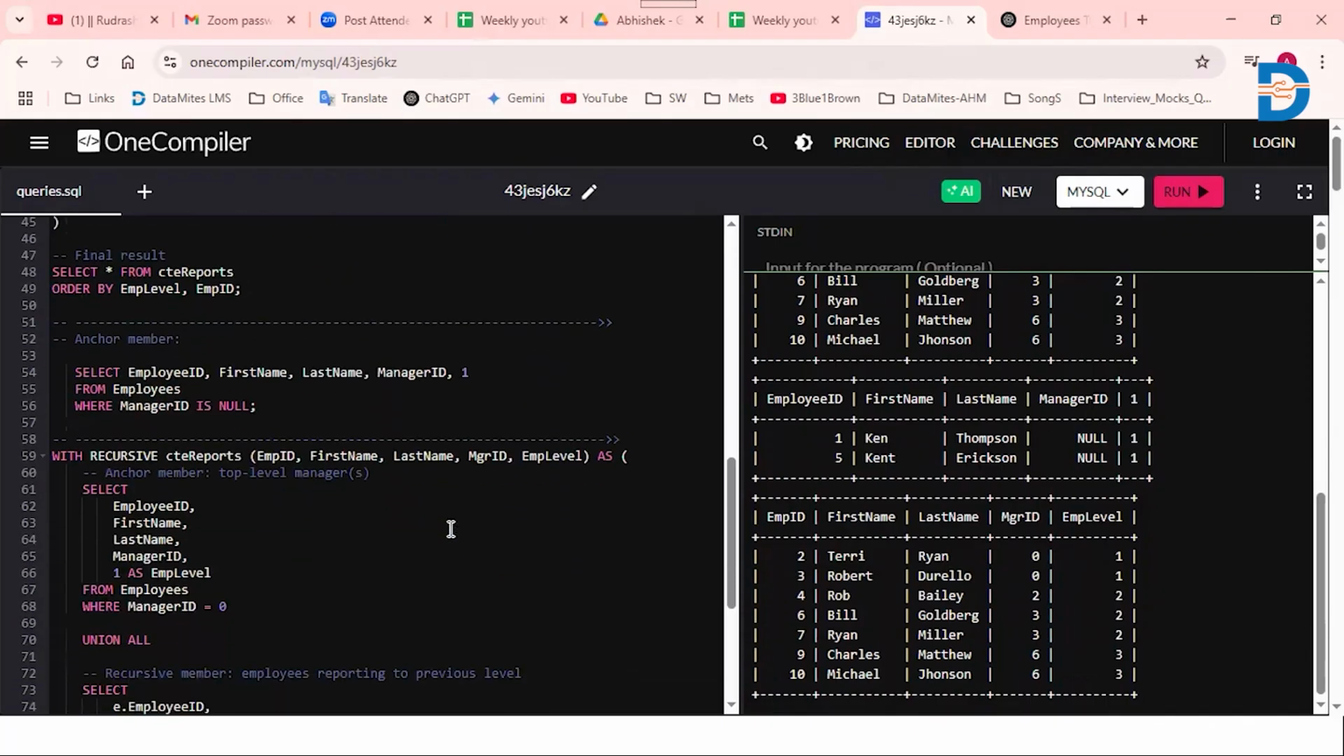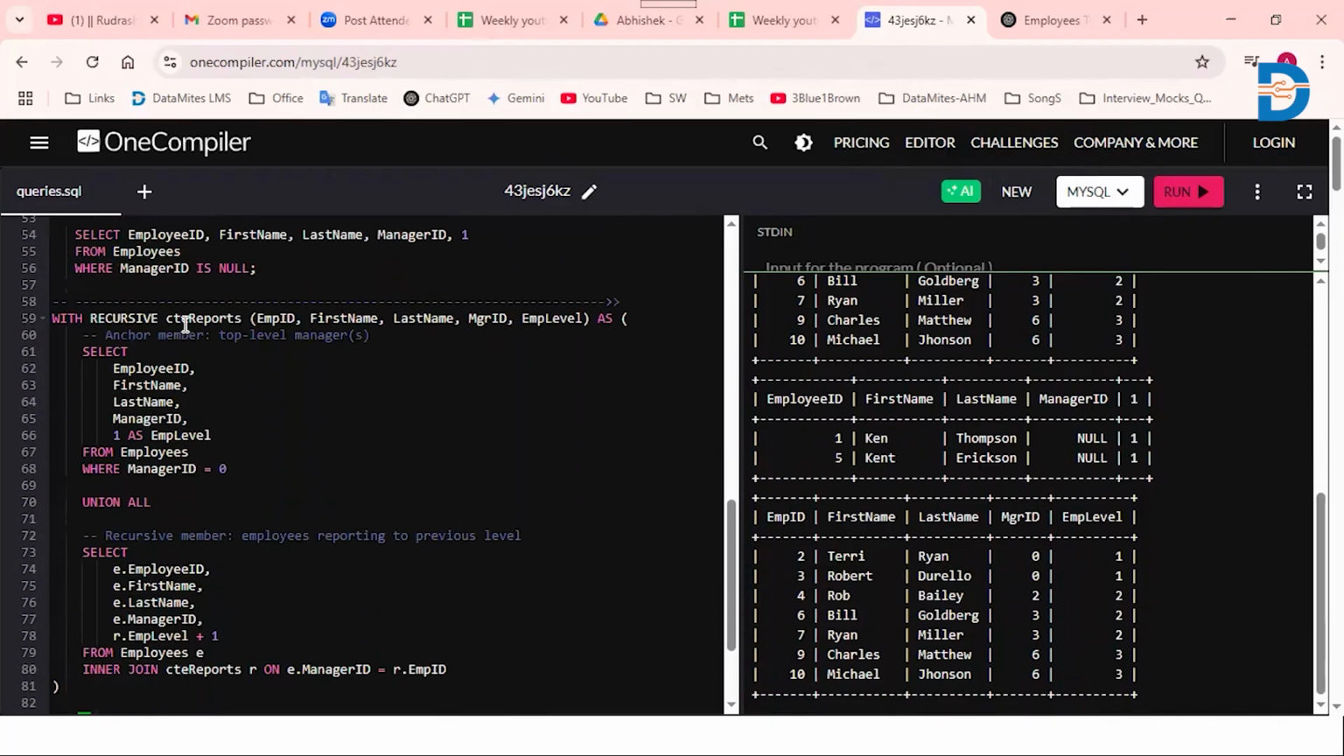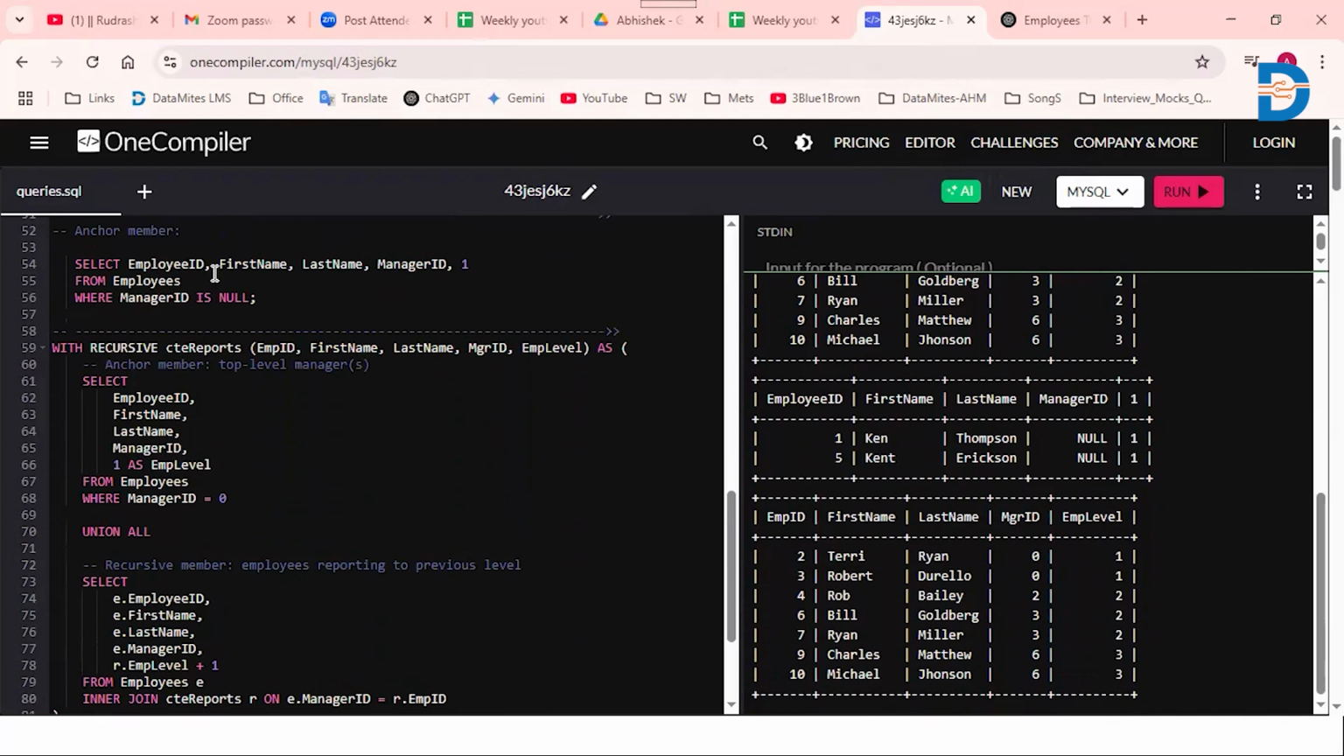After that, in the anchor member, we select employee ID, first name, last name, manager ID, 1. That column name is 1, which is given by the CTE, the common table expressions. After that, the recursive CTE reports employee ID, first name, last name, manager ID, and employee level. In that query, we used select employee ID, first name, last name, manager ID, 1 as employee level. So we take employee level 1 instead of the name, and that column is 1.